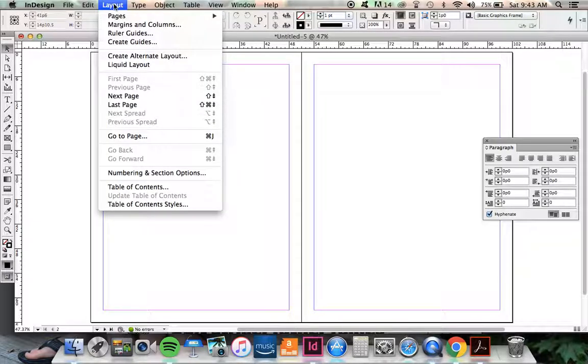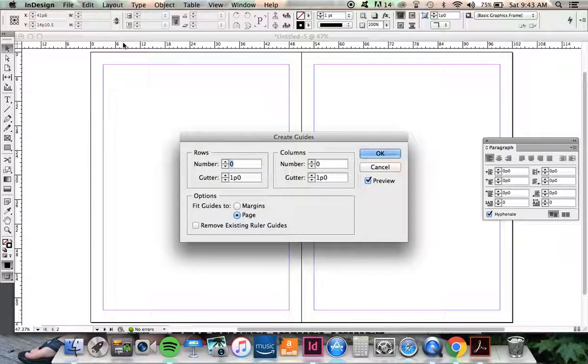InDesign seems to have multiple ways to do everything. I'm going to go up to Layout, and then I'm going to create guides. For vertical ones, you can also go to Margins and Columns, but I want to look at vertical and horizontal, so I'm going to go to Create Guides.